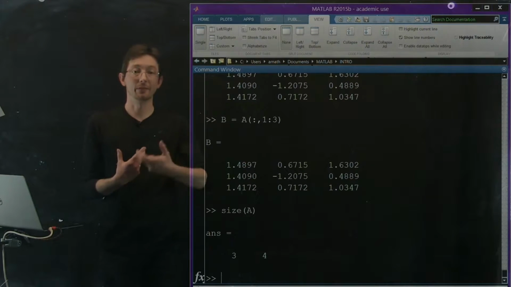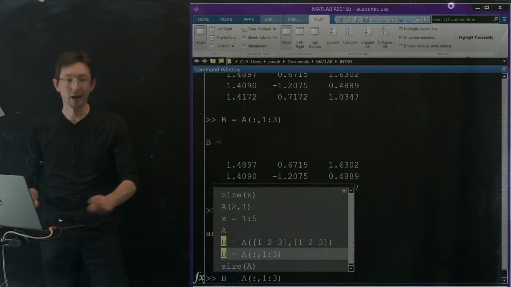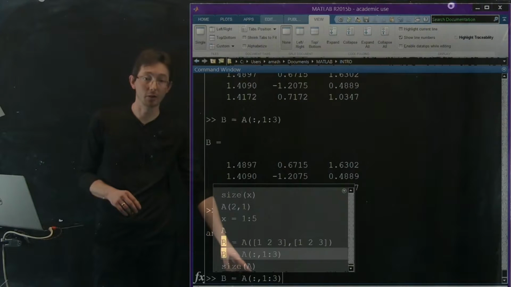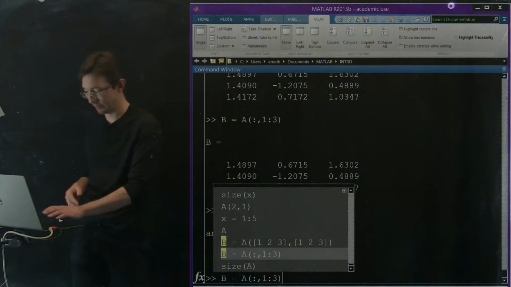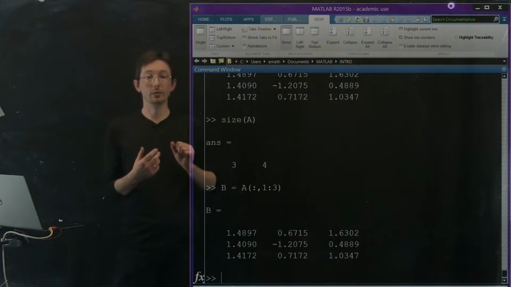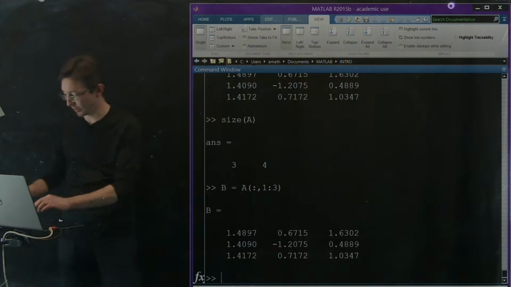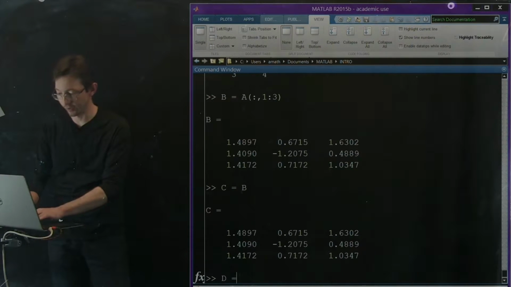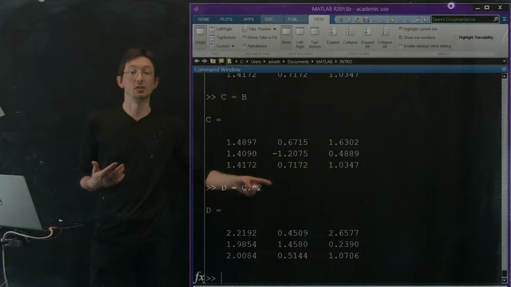And I can access different elements of that matrix by, for example, saying I want to create a new matrix called B, and I want that to be all of the rows of A and the first 3 columns of A. So this is one way of doing that. And so you can create new variables anytime you like. If I want to create a new variable C that's exactly equal to B, I can do that. If I want to create a new variable D, which is all of the elements of C squared, I can do that. I can take every element of this matrix and square them.